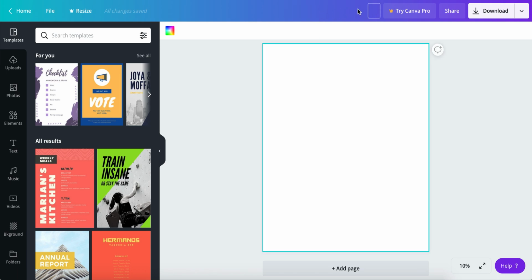So let's call this Legal Eagle. Okay, Legal Eagle T-shirt. And the dimensions was 4500 pixels by 5400 pixels. There we go, we've labeled it.